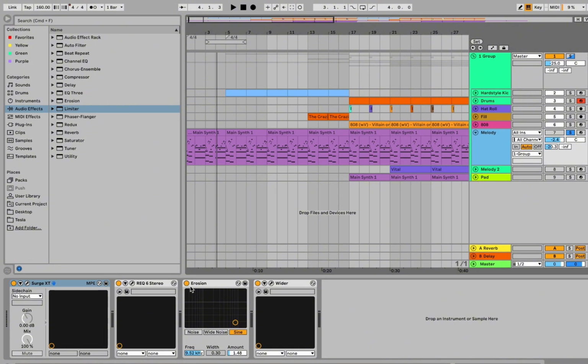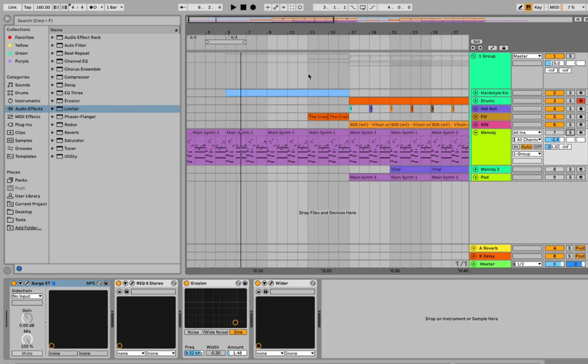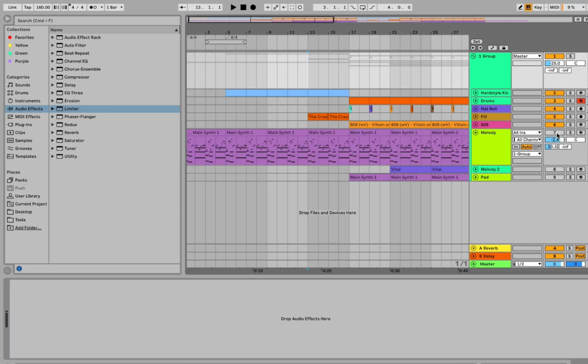So I have erosion on here just to add a little more texture, and then wider to give it a stereo spacing effect. So here's what it sounds like without the wider. And then here's what it sounds like with the wider. It just gives it that 3D effect and makes it sound like it's rotating from left to right, you know? So here is the main melody with all the drums together.